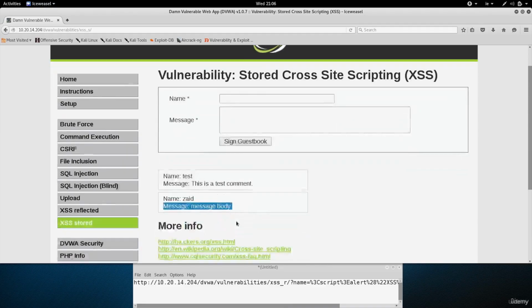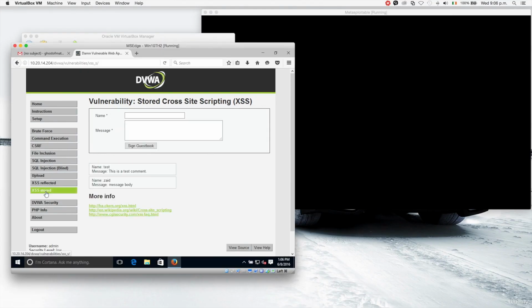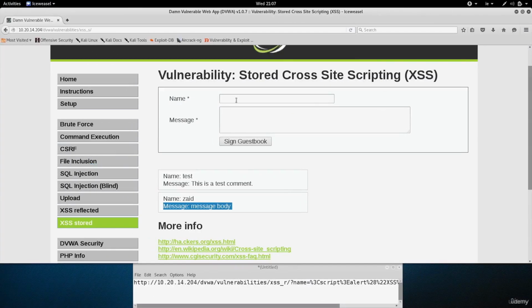So if we go to another machine, a different machine in a different place, and if we go on the XSS stored, we can see that there's two entries. So the entries are being loaded from the database and they contain the entries in that database. So if we manage to inject code in here, then any person who runs this page, the code will run on it without even having to send that person anything. So let's try to inject stuff here.